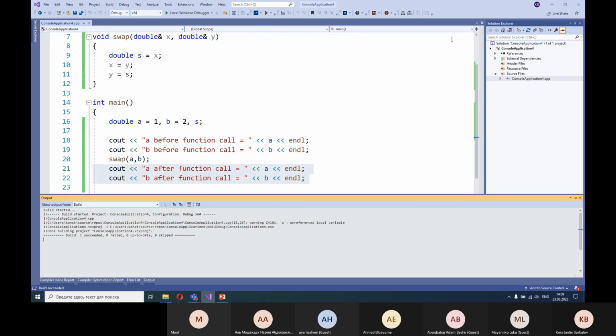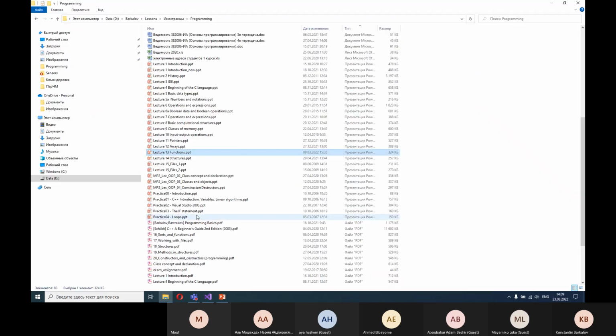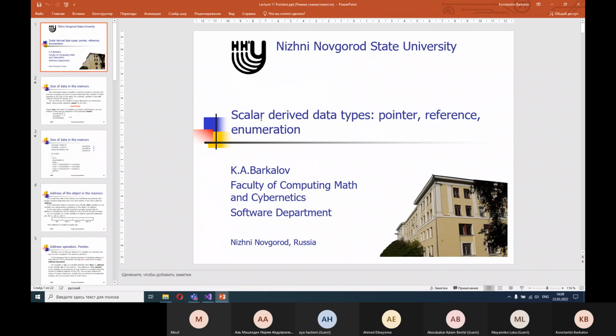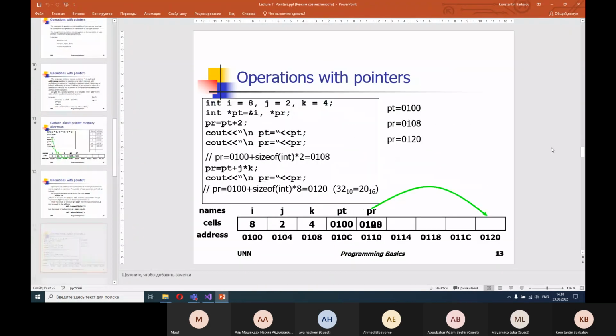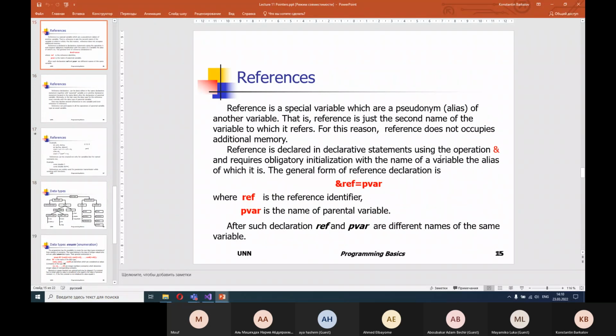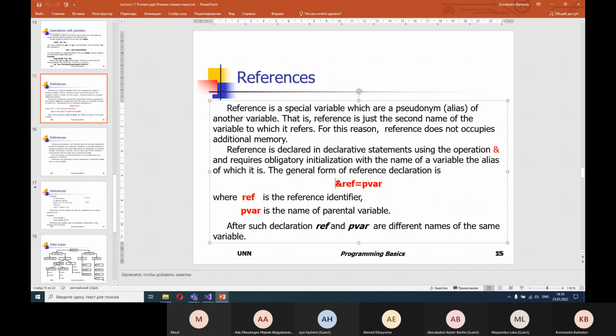Well, you can ask me, but what is a reference? What is a reference? Some things about references are written here in the presentation with pointers. Let me come back to this presentation. I skip these slides, and here are just a few slides about references.